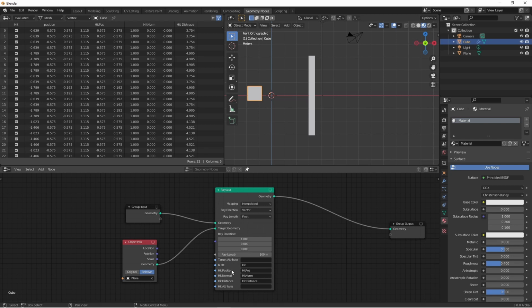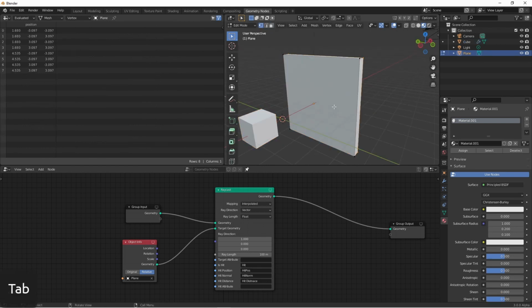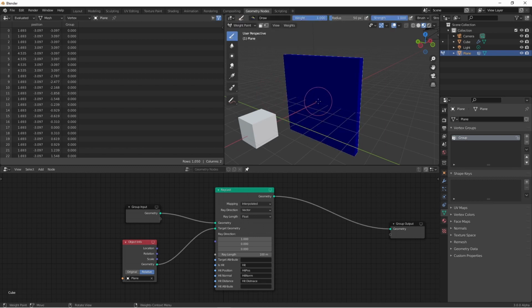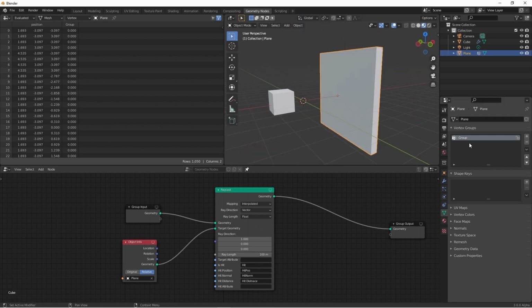The target attribute is an attribute on the target geometry that you want to look for with your rays. In this case, I'm going to subdivide my wall and add a vertex group to it. Now I'm going to go ahead and weight paint on some values. That's good enough for now. The vertex group on the target is called group. So in my target attribute, I'm going to type in group.